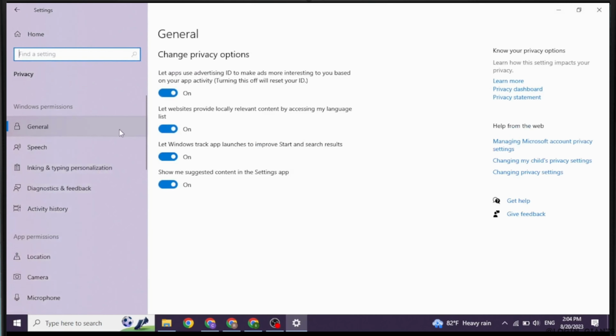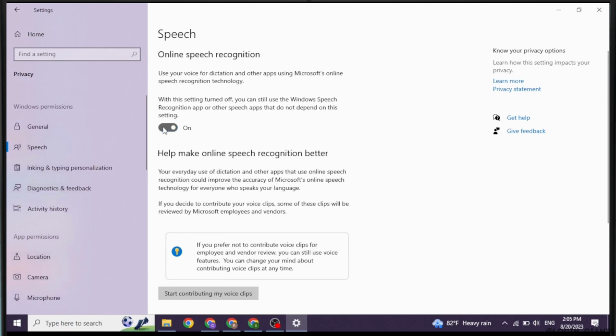At the left corner you will find different options. Head towards the option of general, open it. Now you have to toggle off for all these options. Likewise, go to the option speech and toggle off for that option.